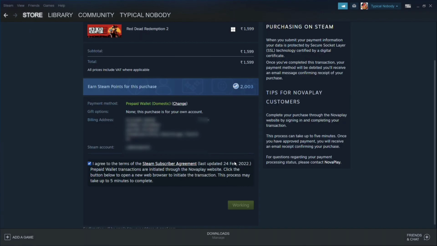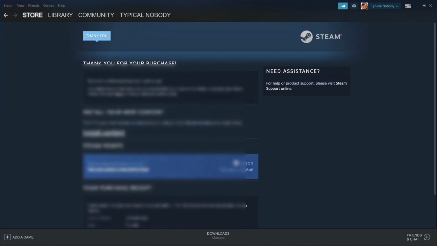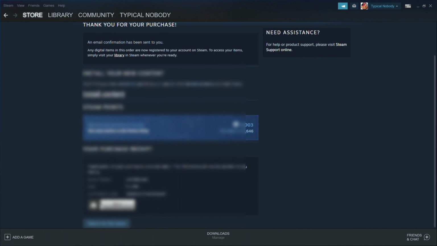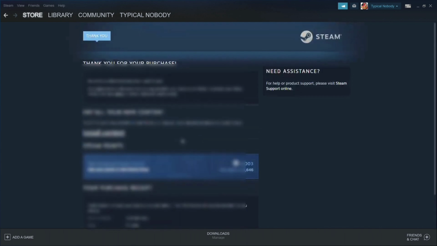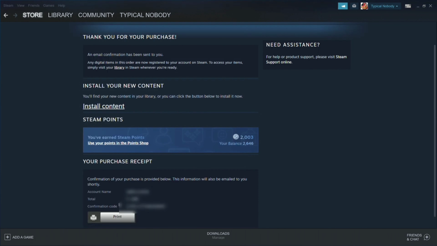As you can see, we have done the payment and the procedure has been done and the game has been added to our library section. You have to just go to the library section, but you can take a print also. Yes, there is a print option. As you can see, this is the print option. You can print the purchase history or invoice. You can print the invoice from here and you can directly install the game.